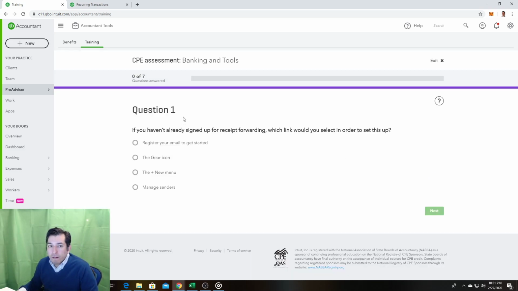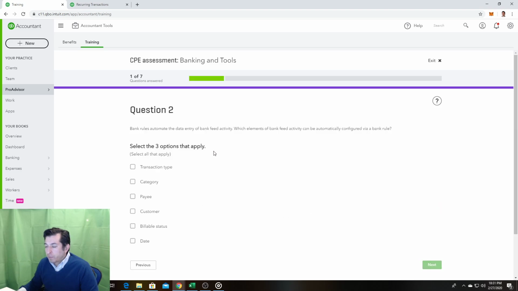Question 1. If you haven't already signed up for receipt forwarding, which link would you select in order to set this up? Potential answers are register your email to get started, the gear icon, the plus new menu. I think it's this manage senders, but let's find out.